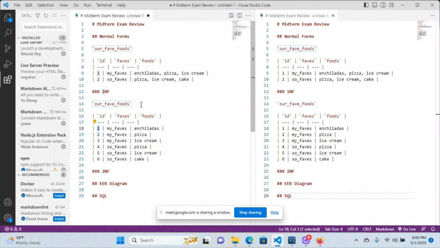So the problem here is that my faves is repeated 3 times, and so faves is repeated 3 times. If you recall what these mean, my faves is my favorite foods, and SO is the significant other's favorite foods. So these are 3 of my favorites, and then there's 3 of her favorites. What's happening here is that we're getting repeating values down here, right? We've got 3 my faves now and 3 so faves. We didn't before. It's like we fixed this problem, and in the process, we made another problem. So this is where we have to start thinking about going through the next 2 normal forms.